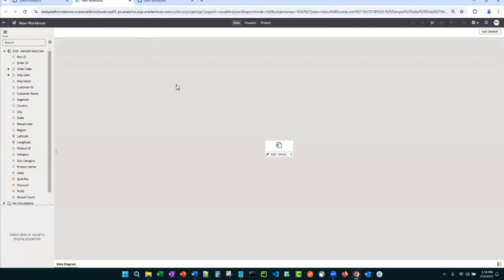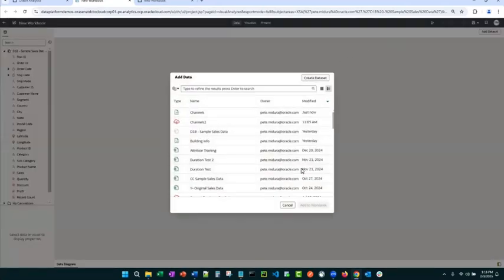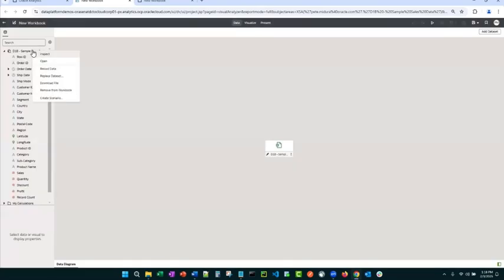If you want to add more data sets to this workbook, you have a couple options. You can add data here or add data there, and then just add them directly to your workbook. A few other options in here include reload the data, download the data, even replace the data set. That's a very handy feature if you need to swap out different data sets. And then, of course, remove from the workbook if you have multiple data sets in your workbook. All right.